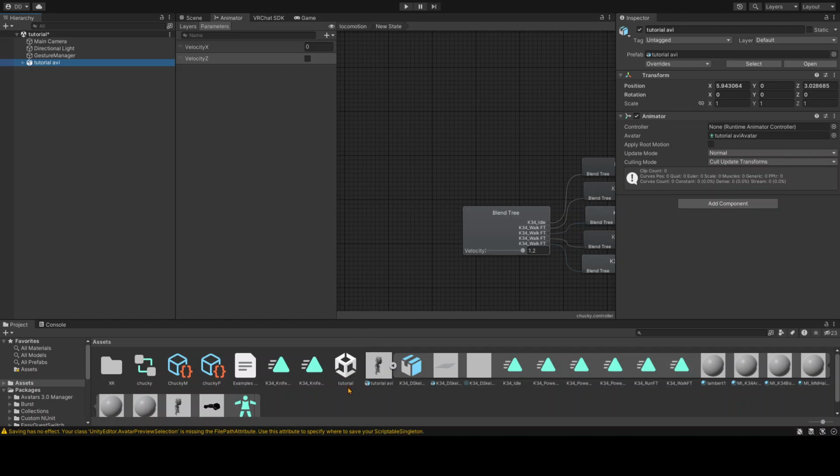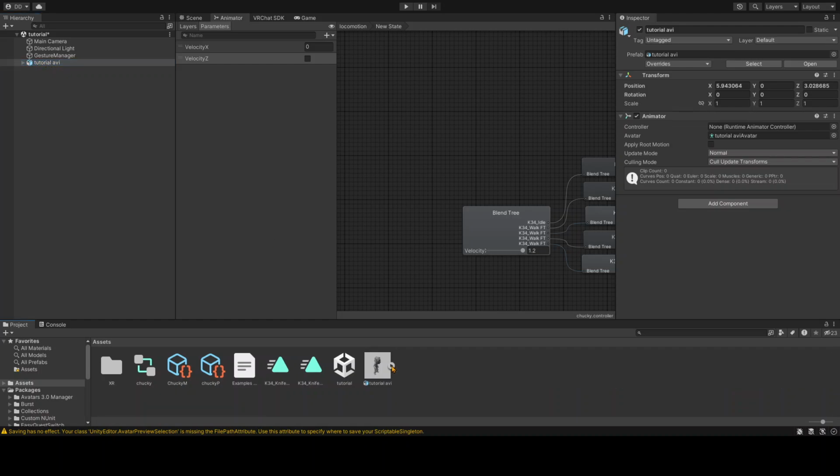Okay, so real quick, go to your avatar. Click on him, click on this app. Click on your avatar like this. All right, and drag your controller onto here, and make sure you add component and add VRChat avatar descriptor.